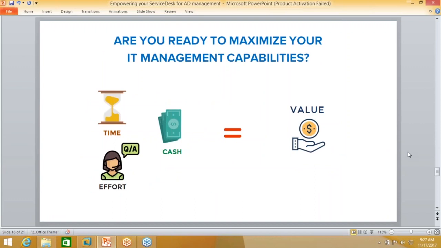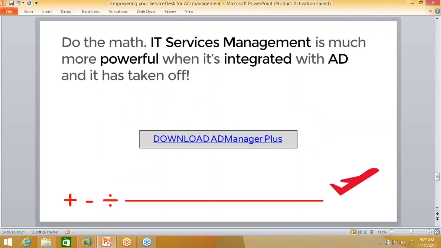So we're talking about magnifying your IT capabilities, saving time, cost, and effort, which in turn is value. All I want you to do is simple. Got to do the math. You now very well know that ITSM is going to be a lot better. Your Service Desk Plus becomes a lot more powerful, just because we got Active Directory management right into it, saving you a lot of valuable time and those long work hours.